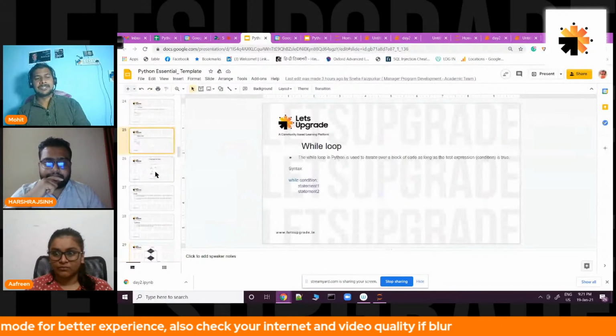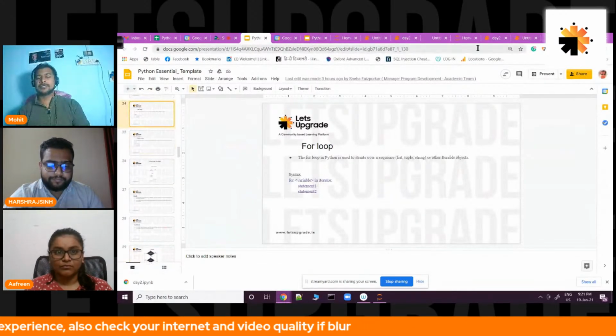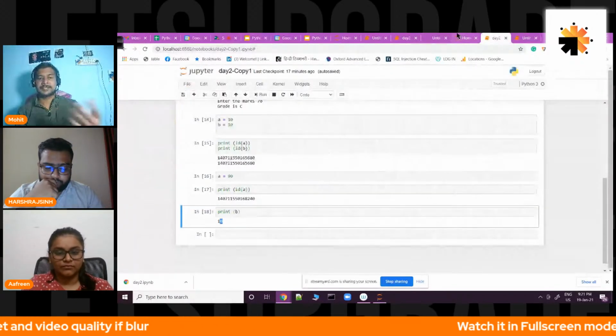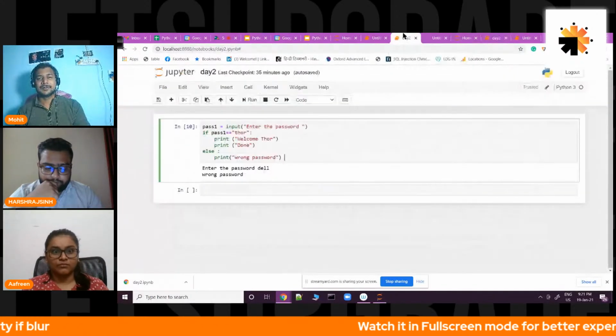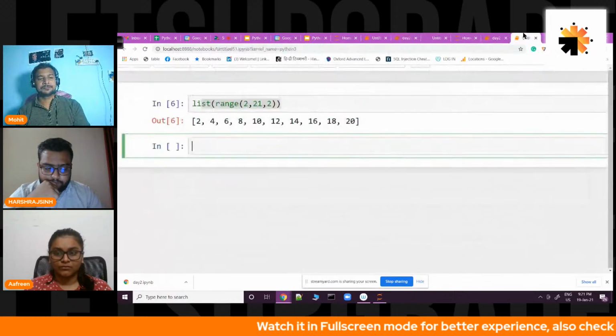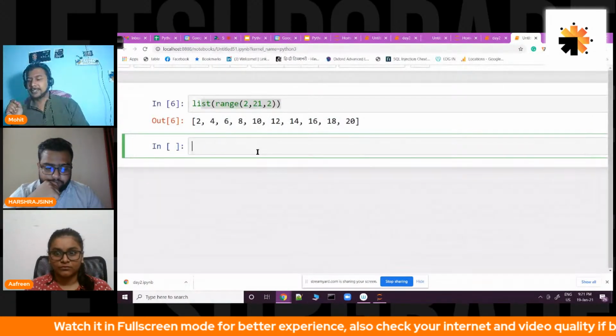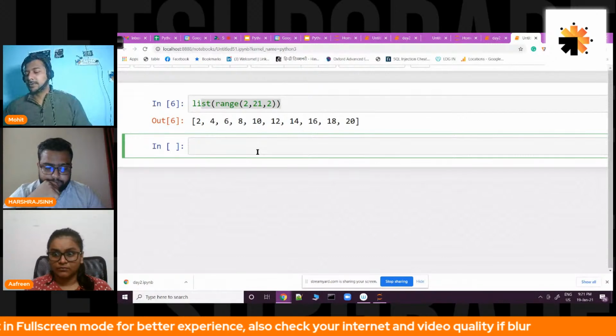So now let's see the for loop, how we can use the for loop. But first of all, let's see what is the meaning of loop. Anybody, if you know this, what is the meaning of loop? Please tell me in the chat box.